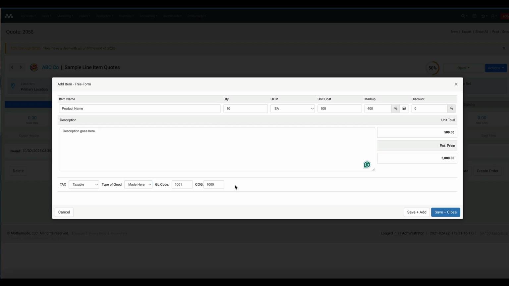So if you want to classify your goods and services that are made in-house versus bought out, that will help you define that as well. So you can see made here is in-house, and bought out is going to be made out. If it was non-taxable, whether or not the entire quote is taxable, this item would be non-taxable. So we're just going to keep everything as taxable. We're going to make it very, very simple.